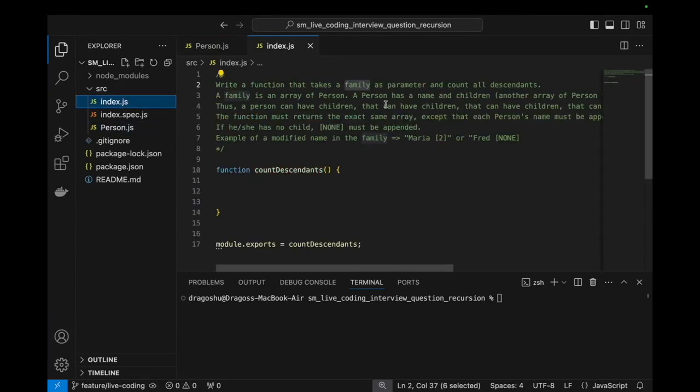It's a nested tree. And basically what they said is we want you to iterate through it and rewrite the name of each family member with the descendant number in it. If Maria has two children, then we add a two. If Fred has none, then we add none. And of course, Maria could have children that have children. This is a bit of a recursive nested data structure. And I think he had around 45 minutes to solve this.